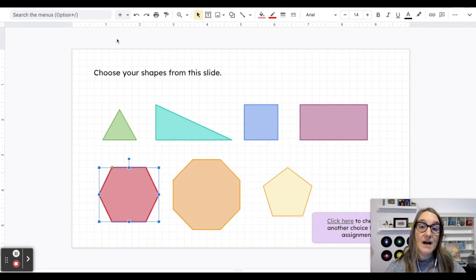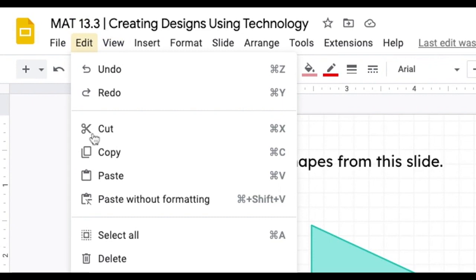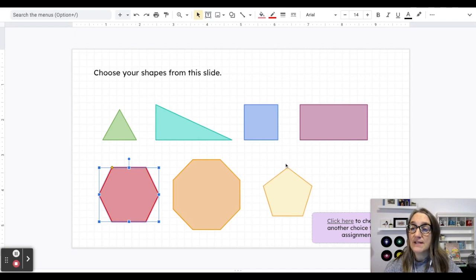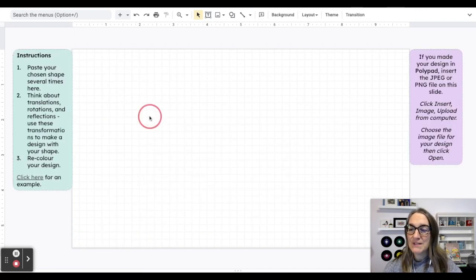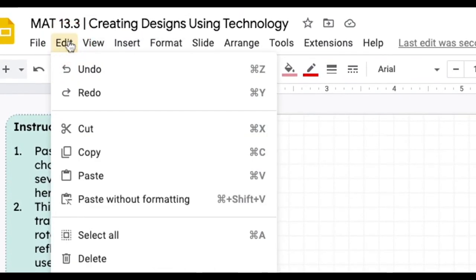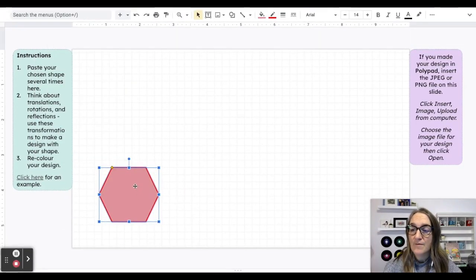I'm going to copy it, and I use the hotkeys on my computer, which on a Mac is Command-C. On a PC, it's Control-C, or you can always go to your menu and click Edit, Copy, right there. So I've copied my shape. Now I go to this slide and I'm going to paste. On a Mac, the hotkey is Command-V. On a PC, Control-V. Or again, we can go to our menu, shouldn't have collapsed it, and paste. All right. Okay, so now I have my shape.